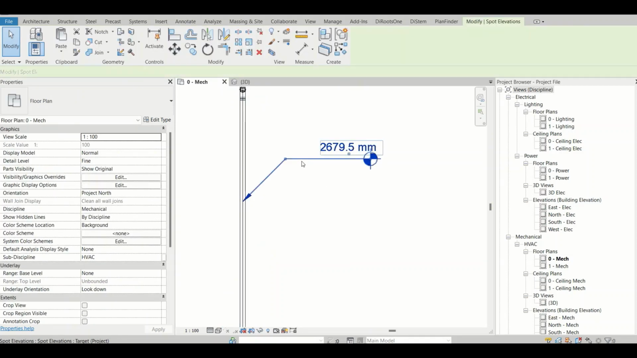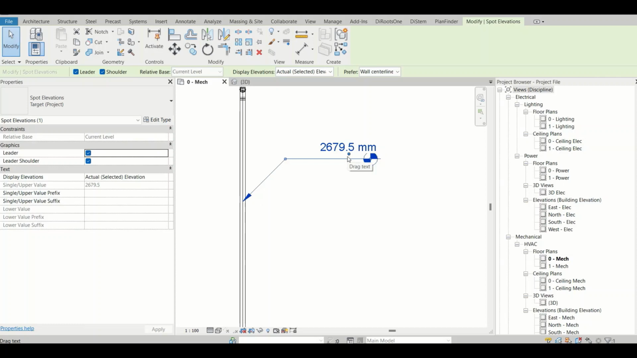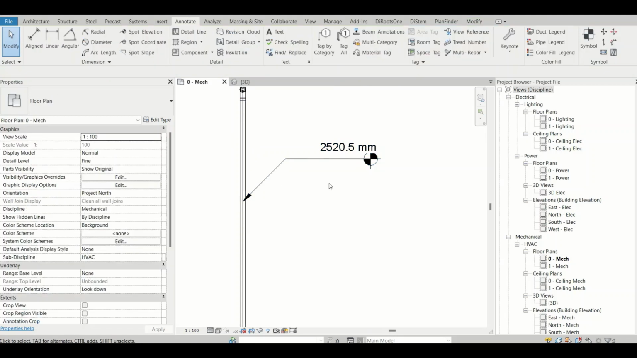So what I can do is select this particular tag. I can see Display Elevations. I can see multiple options right there. You can show the top elevation, bottom elevation, or top and bottom elevation both. I wanted to go with the bottom elevation right here. So it is coming 2520.5. That's fine, right? But now one more catch is right there.